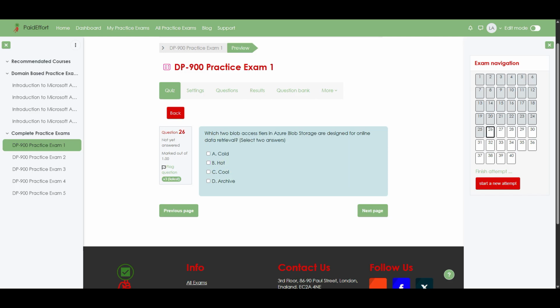Which two Blob access tiers in Azure Blob Storage are designed for online data retrieval? Select two answers. A. Cold. B. Hot. C. Cool. D. Archive. The correct answers are B. Hot and C. Cool. Now let's move into the explanation.